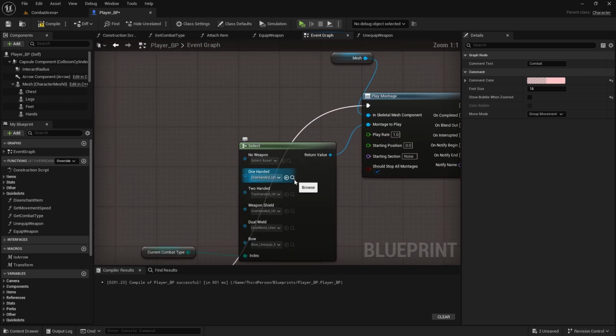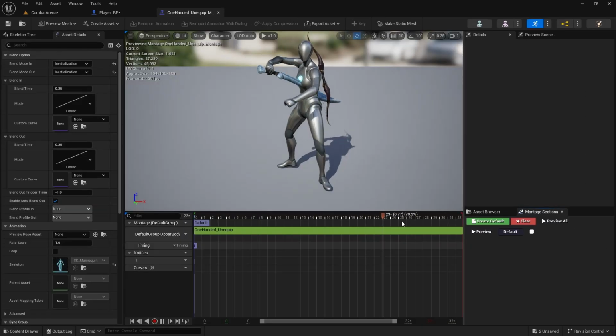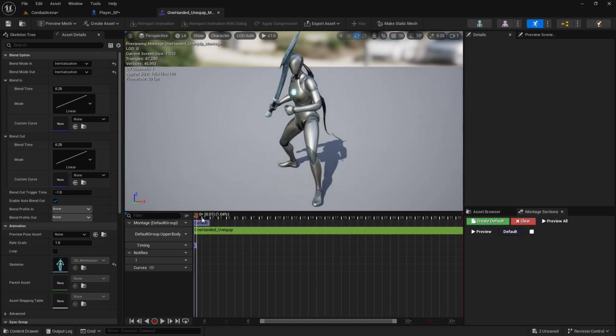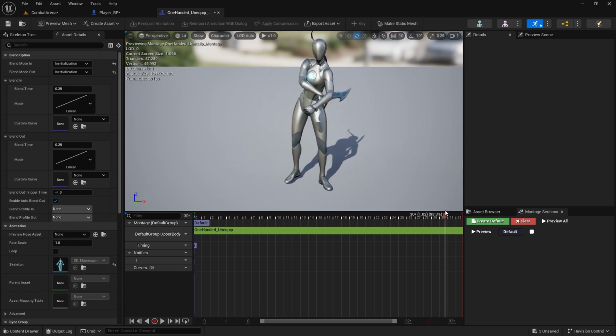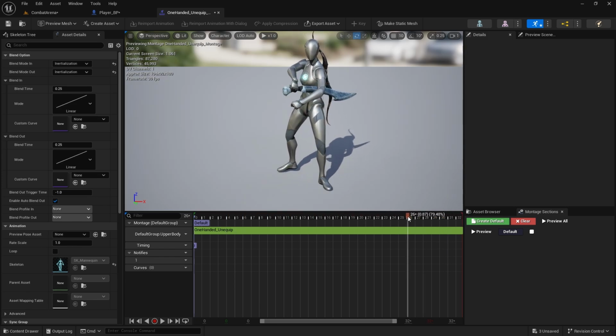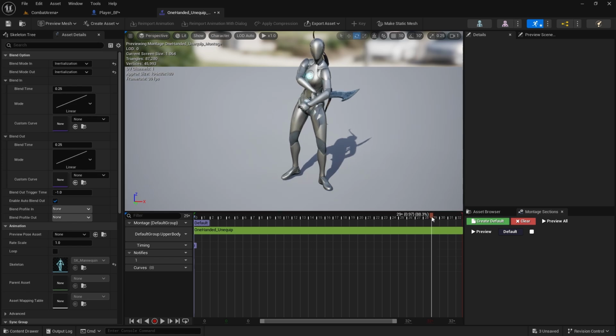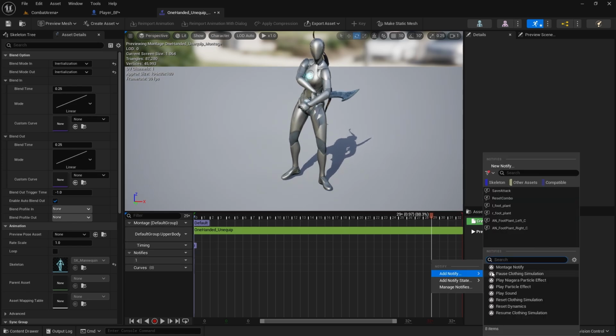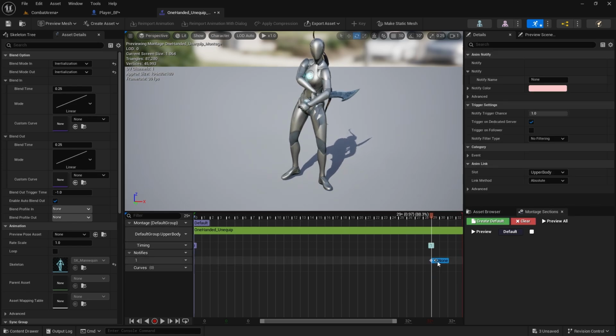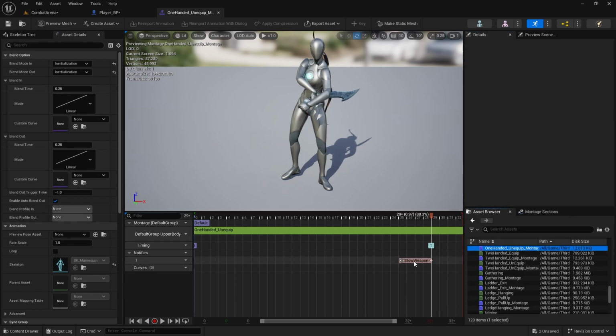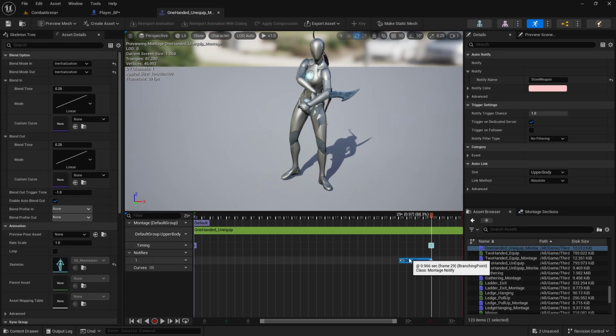So let's open the first one, and then somewhere here, don't move this default section, somewhere here. I'm not going to do it all the way on the end, maybe just here. I'm going to right click next to notify track, add notify, montage notify, select it, and this will be stow weapon. Save it. I'm going to reopen it just so it gives me the correct name, and then we can copy it.